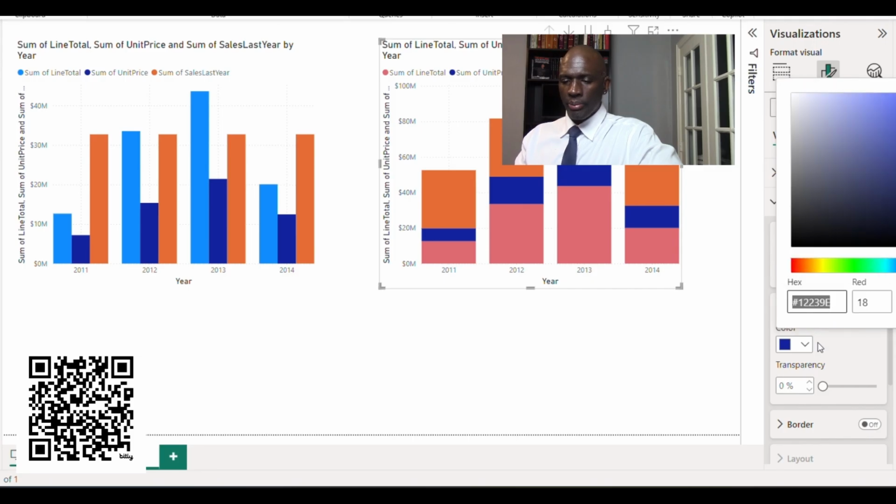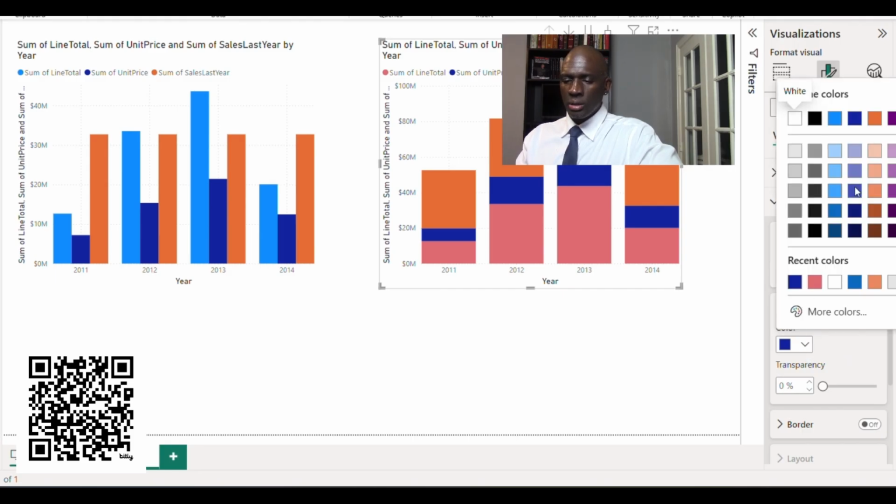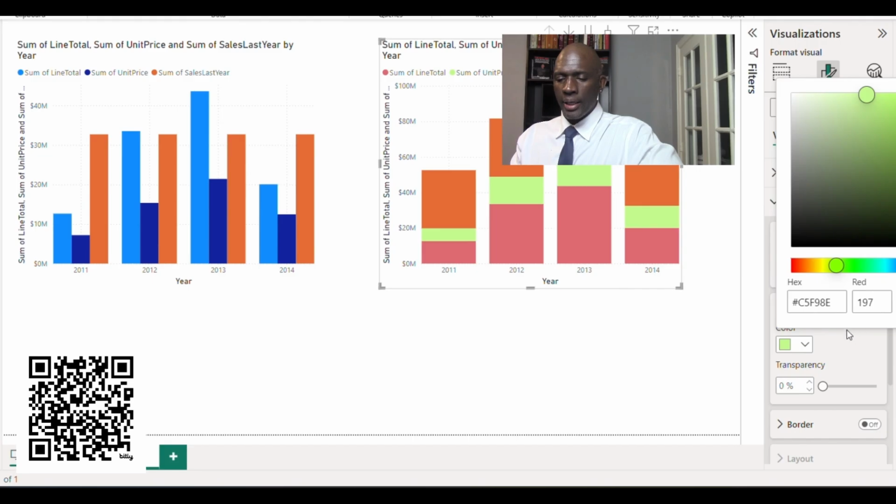Let me back up, let me do it again. I select the color. I'm going to do the down arrow by color. I don't want any of these colors, so I'm going to select more colors. And you can put any color in the hex. If you know a hex color you want to use, or the client says they have a hex color that they use, you would place the hex color right here. I am going to go with one of the green colors, go with that green.